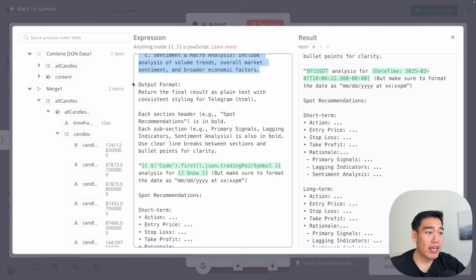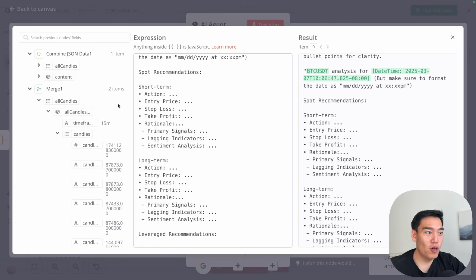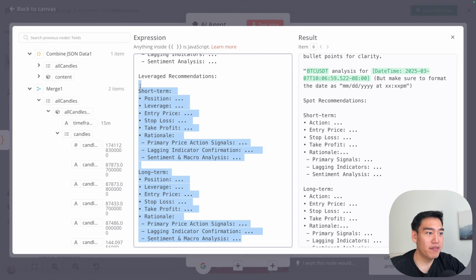Finally, below all this, we want the output format. So we want to make sure this is formatted properly for Telegram. So I'm adding things like bolding, line breaks, and then also adding in the date. So Bitcoin analysis for today's date. And then below all of this, I provided an actual example of what the output should look like, and the same for leverage recommendations.